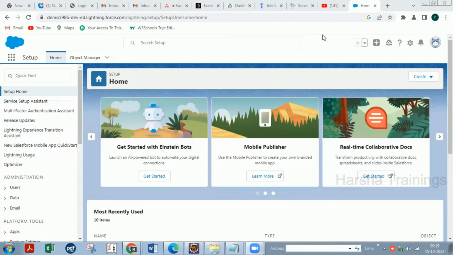I hope you are aware of cloud computing tools. Yes or no? Any questions with respect to cloud computing? No, we are good. Okay. We have three types of solutions in cloud computing: SaaS, that is software as a service, PaaS, platform as a service, and IaaS, that is infrastructure as a service.